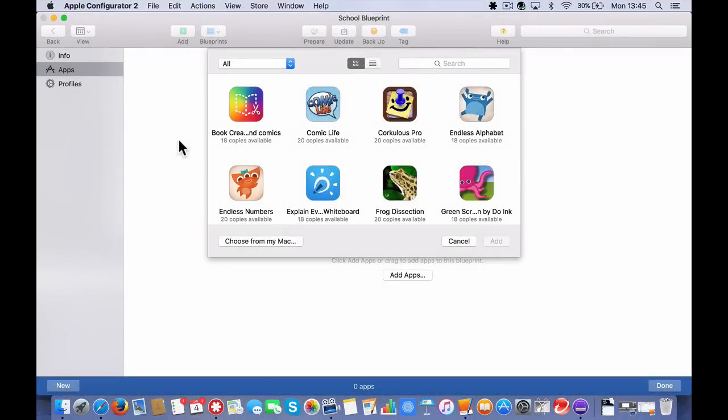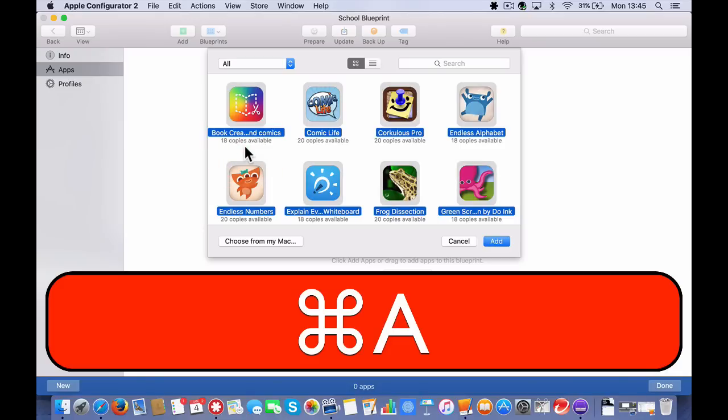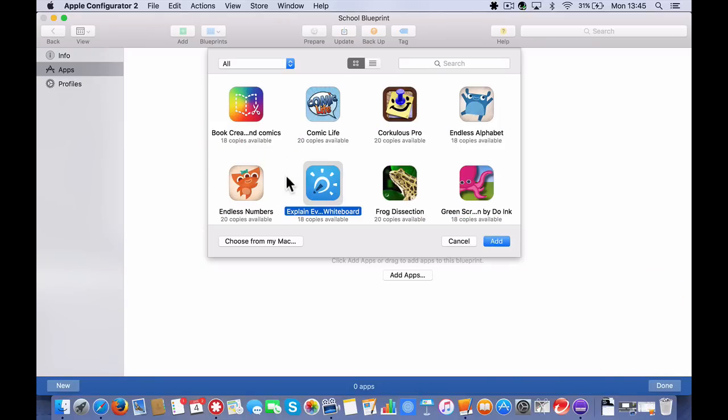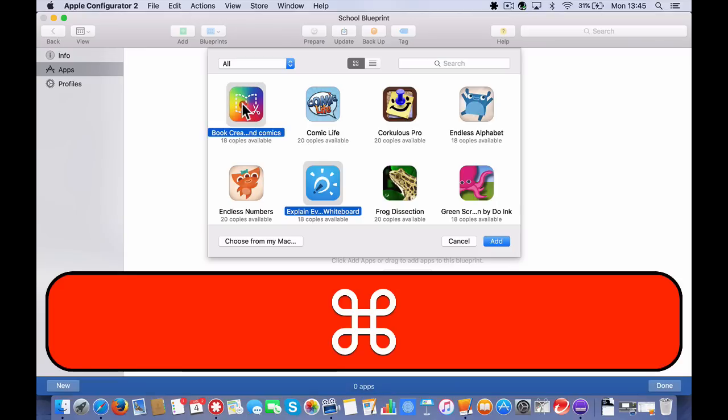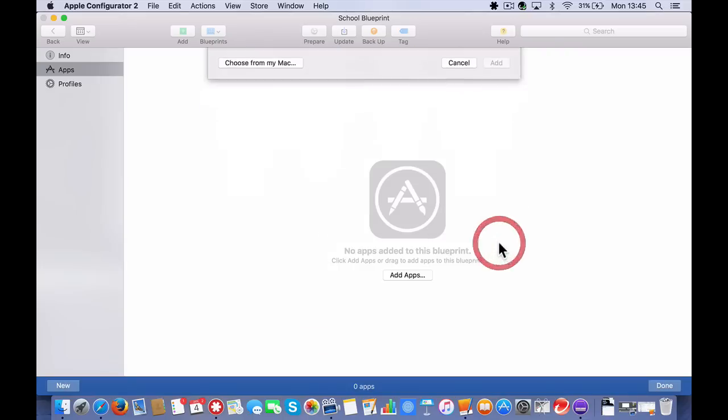Okay, so we're going to add all of the apps to this blueprint because, as I say, we're making a generic whole school blueprint. So to select all the apps, simply hold down Command on the keyboard and press A. Command and A, and all the apps are selected. Alternatively, if you only want some and not others, you can hold down Command while clicking on the ones that you want. But I want them all, so Command and A, and then I click on Add.